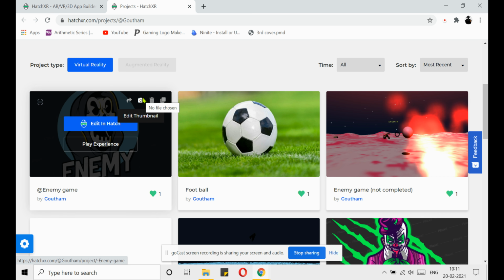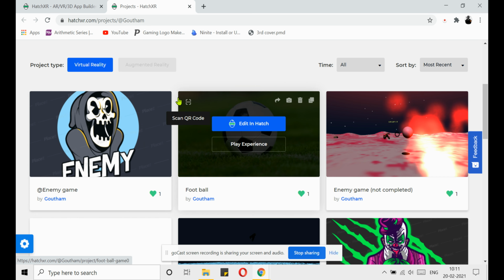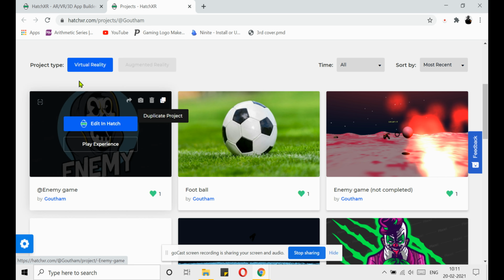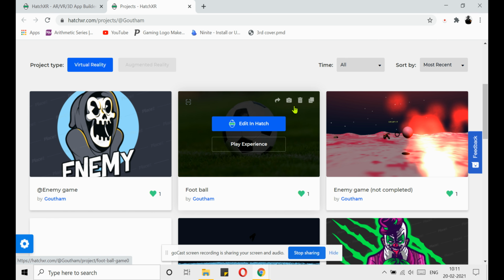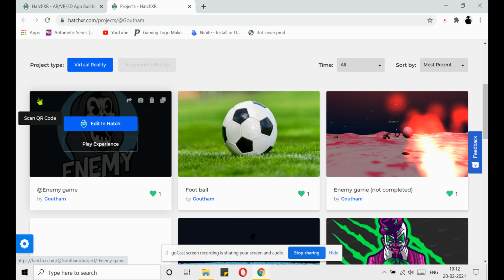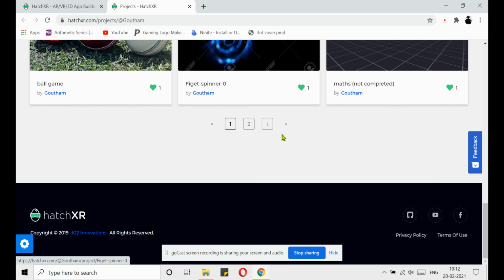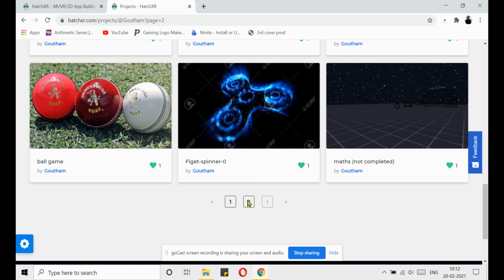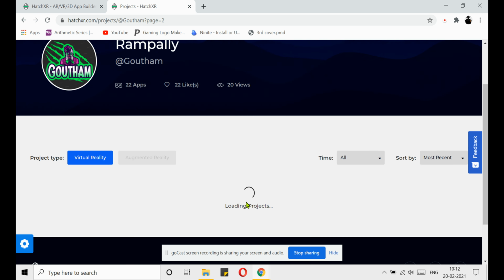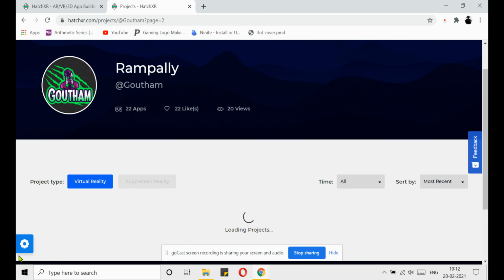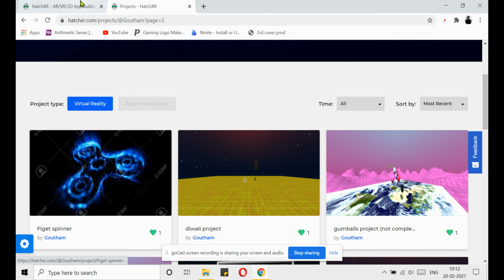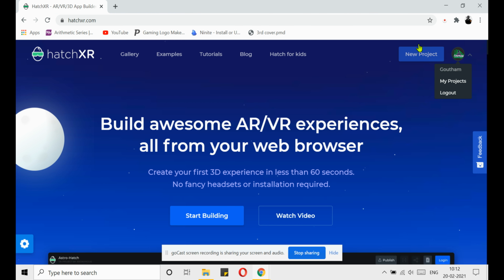And if you want to edit the thumbnail, or you want to delete, or duplicate this, or if you want to scan the QR code for this, or you want to play it or edit it, you want to edit the thumbnail, you must go to new files and do it. You can check the games which you made. Now, if you want to make a new game, you have to click on new project.